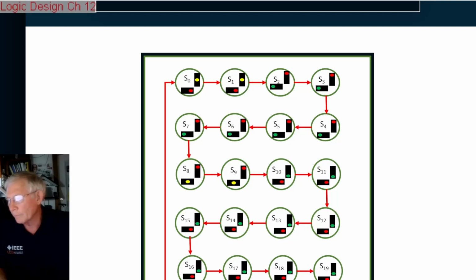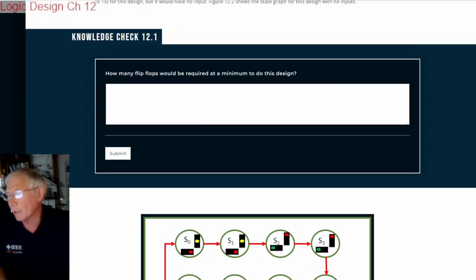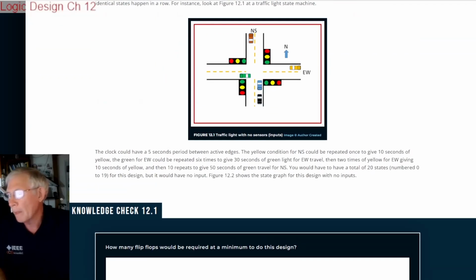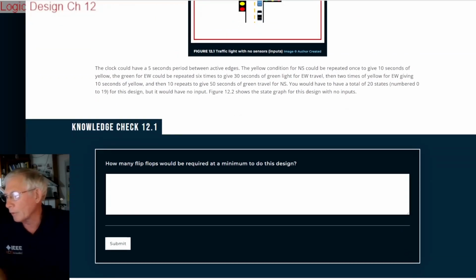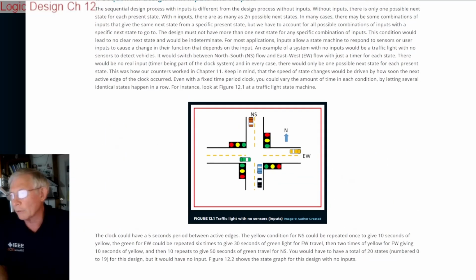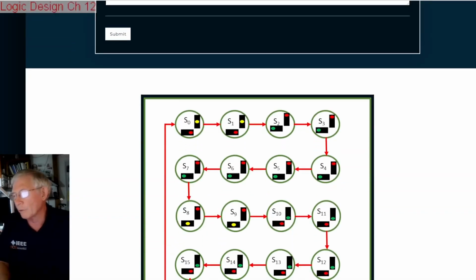Did I do that right? Let's see. Yeah, I think I did. So now it's green for north-south. 5. Yeah, hang on. No, I said this is east-west. I think I did this wrong. Well, okay. I wish I had labeled these because it is a little confusing to me.